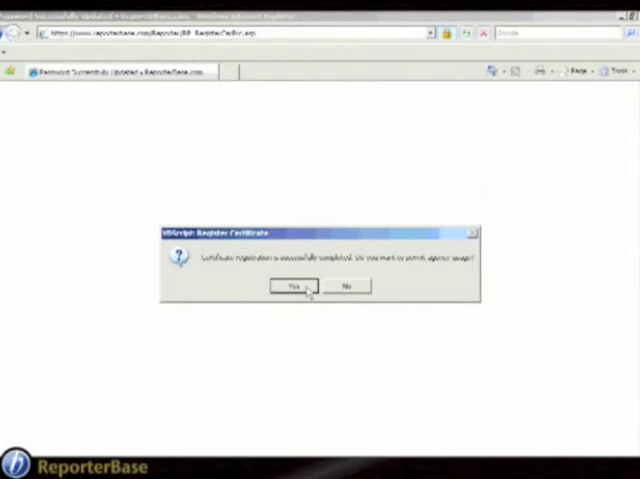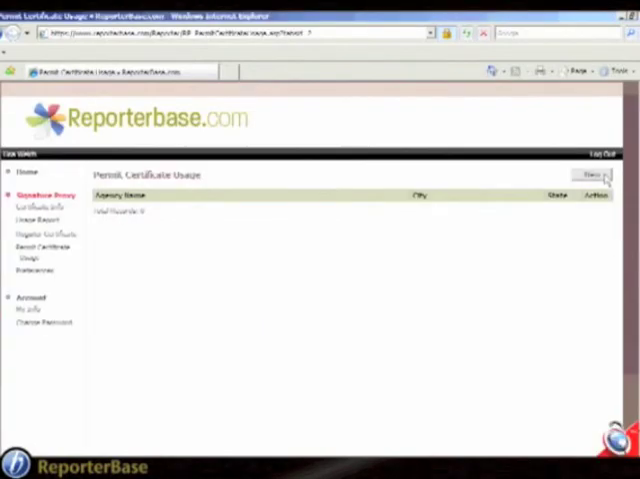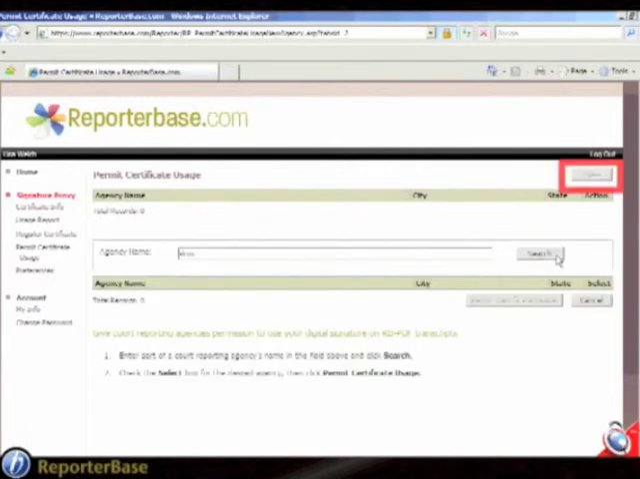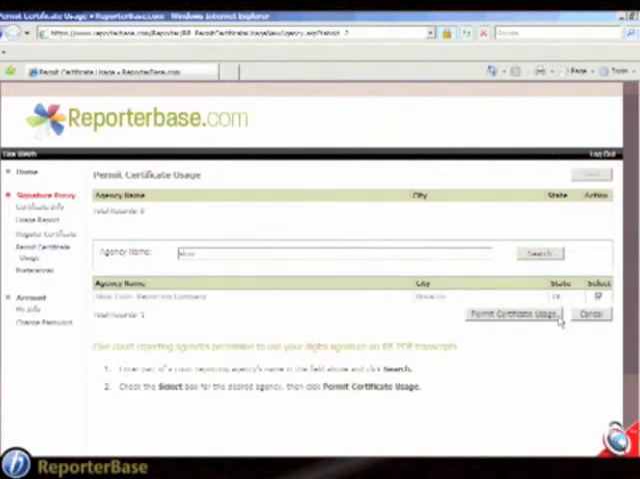Do you want to permit agency usage? So the last thing the court reporter needs to do, since we don't know who they work for, they need to tell us the agencies they are going to allow to use their signatures. It'll automatically take them to this screen. They hit new. They search for the name of the agency by entering a few letters, and they search. The Slow Court Reporting company comes up, and then they check the box, and then click the button that says permit certificate usage. They can keep doing this.